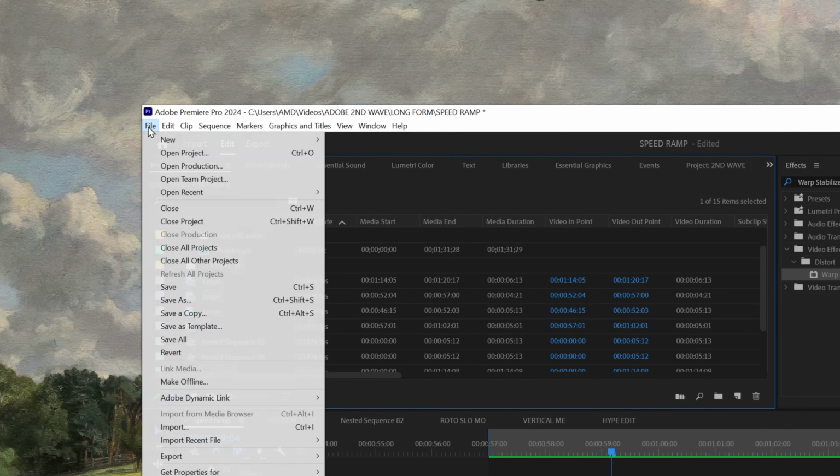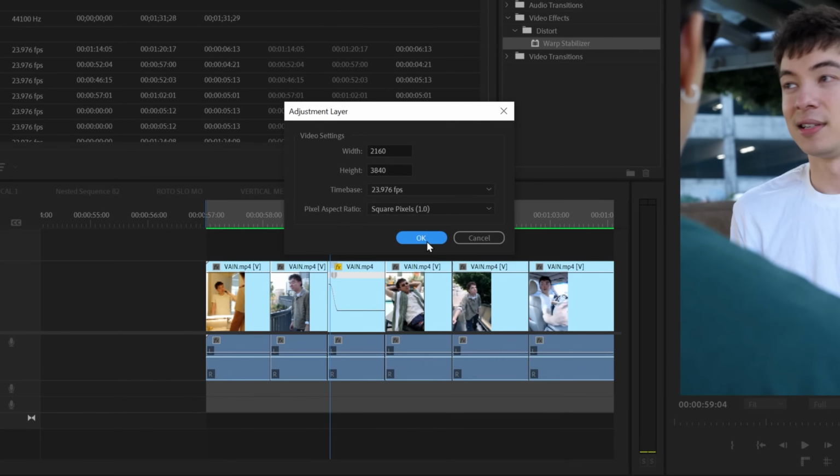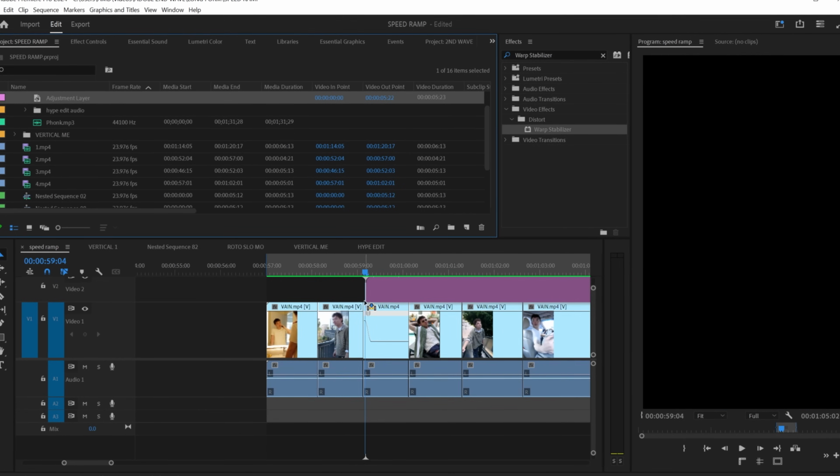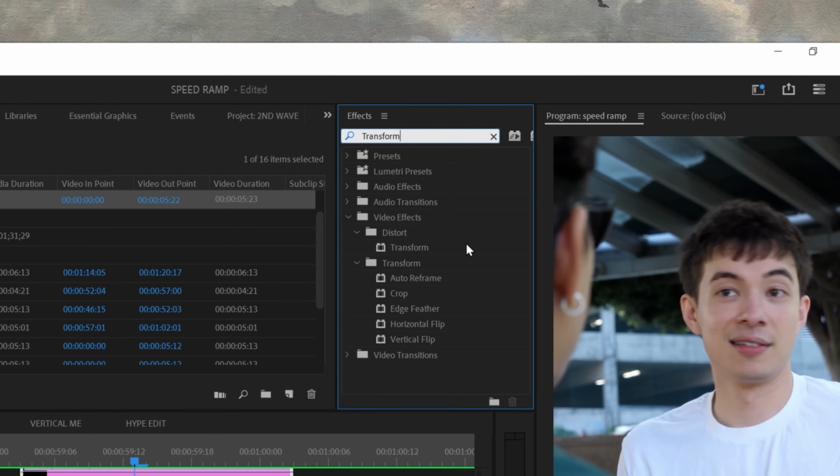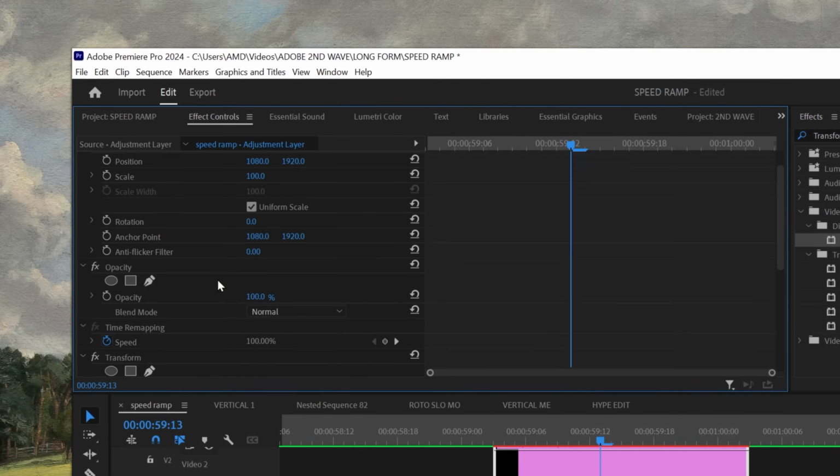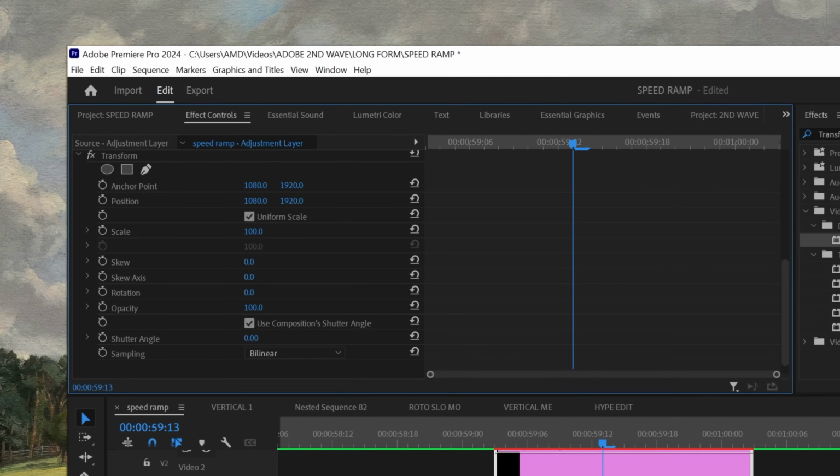All right, the next step is to go up to File, New, Adjustment Layer, hit OK, drag that onto your footage, and resize to that one clip. I'll add the transform effect. Beautiful. And now in effect controls, go down to transform, up the shutter angle. That'll add some nice motion blur for you.